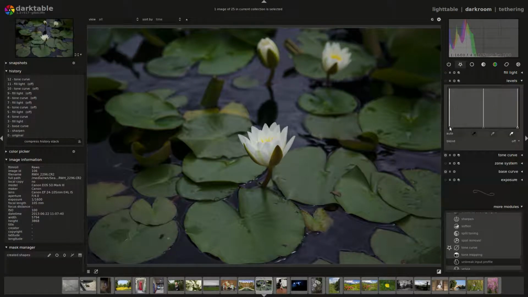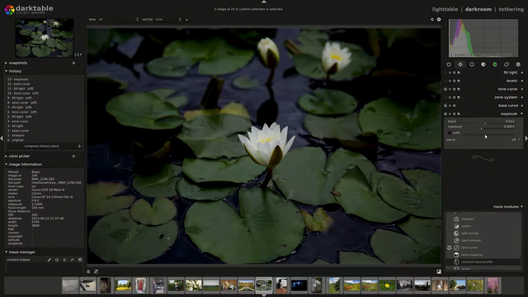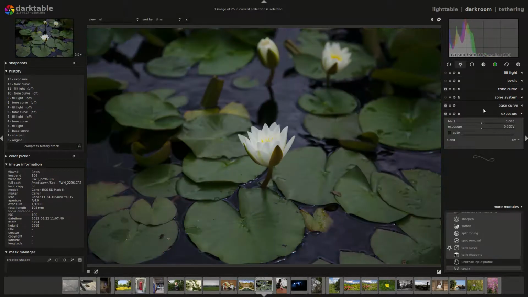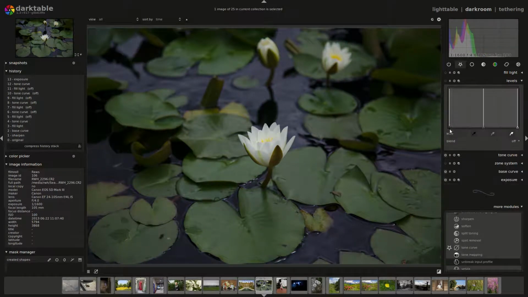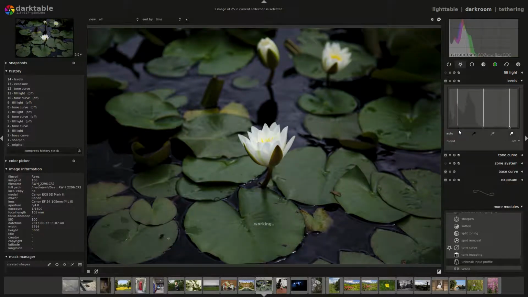The next one we have is levels, which as far as I'm concerned is pretty much the same as exposure. It essentially allows you to set a black point and an exposure level. So if I reset this here and I go back to levels, you'll see that once I turn it on, we get a histogram here and we can set the white point, or the exposure, sorry, the overall exposure by selecting this, and the black point by moving this.